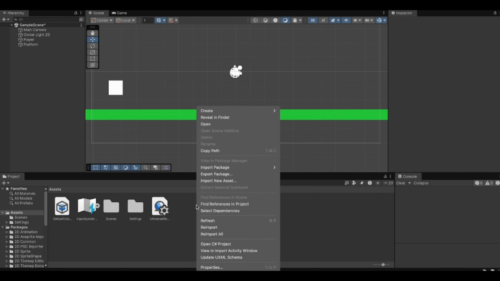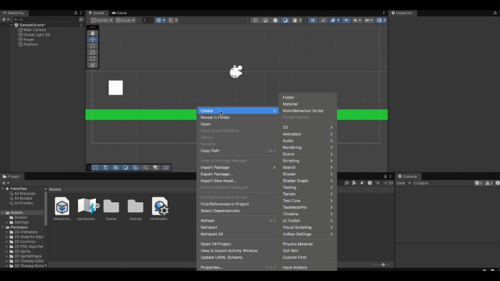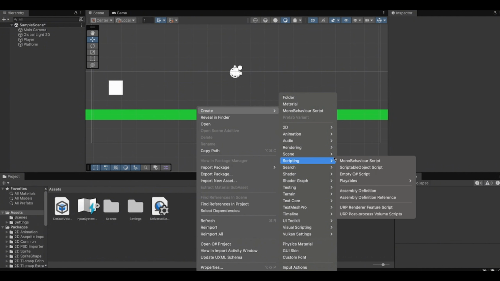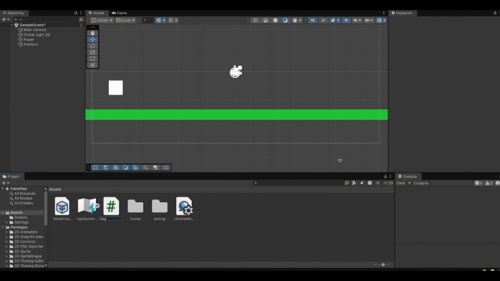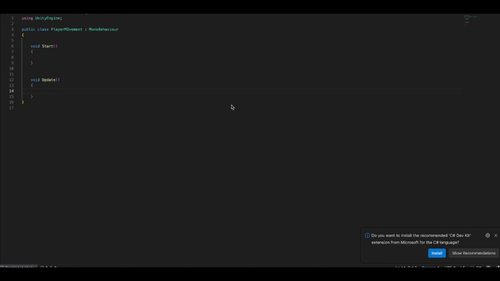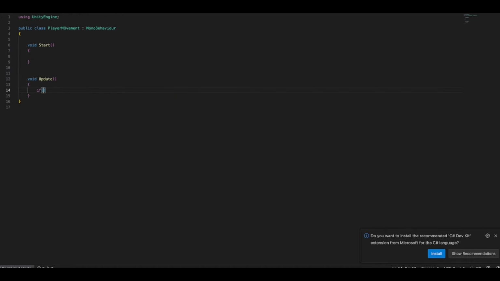After that, you create a new script and name it Player Movement. We will open the script when it's ready. Okay, let's start coding. Then you need to write if Input.GetKey, KeyCode.RightArrow. The if is for what happens if you click something. Then the Input is for checking if the button was clicked.